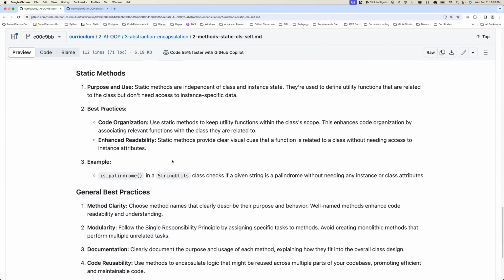Static methods, if anything, you might make static methods a little more often than class methods. But again, you don't use these often as well. Utility functions is sort of their classic use case, sort of like with class attributes.